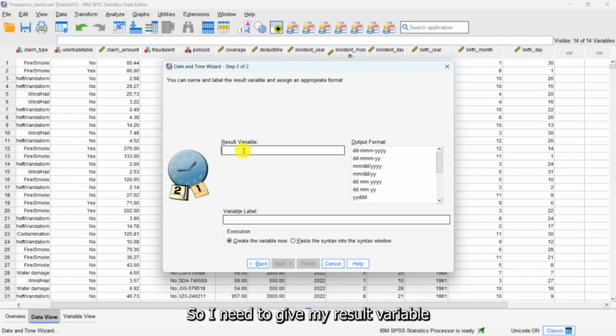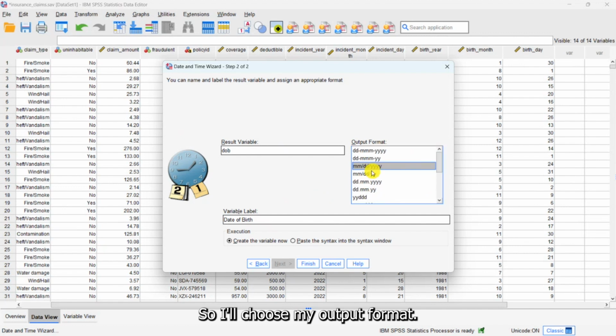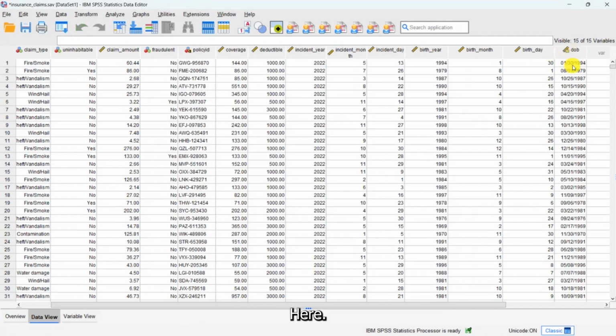So I need to give my result variable a name. I can also create a longer label. And then I need to make sure that I check the output format. You can see I can scroll down and see the various formats. So I'll choose my output format. And then in terms of execution, I can create the variable now, or if I want, I can paste the syntax into the syntax window. I want to create the variable, so I will click on Finish. And you can see we now have our date of birth variable here.